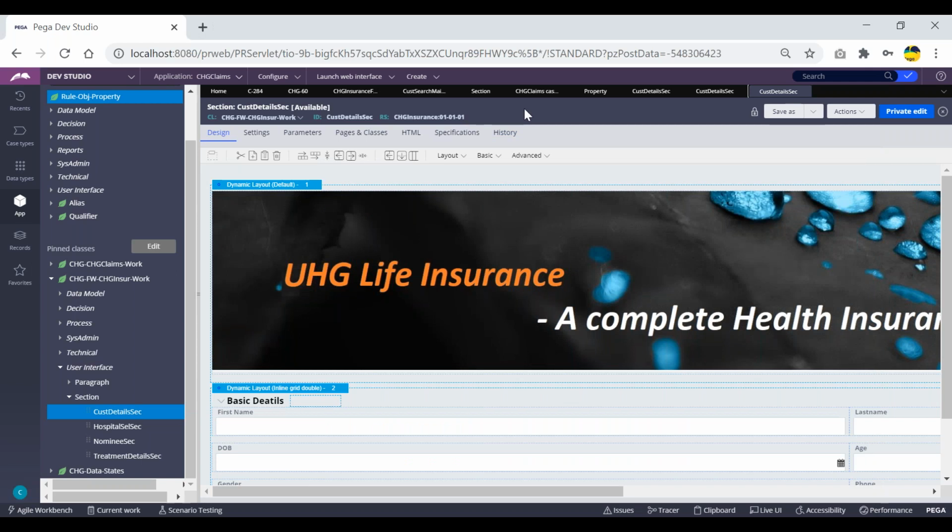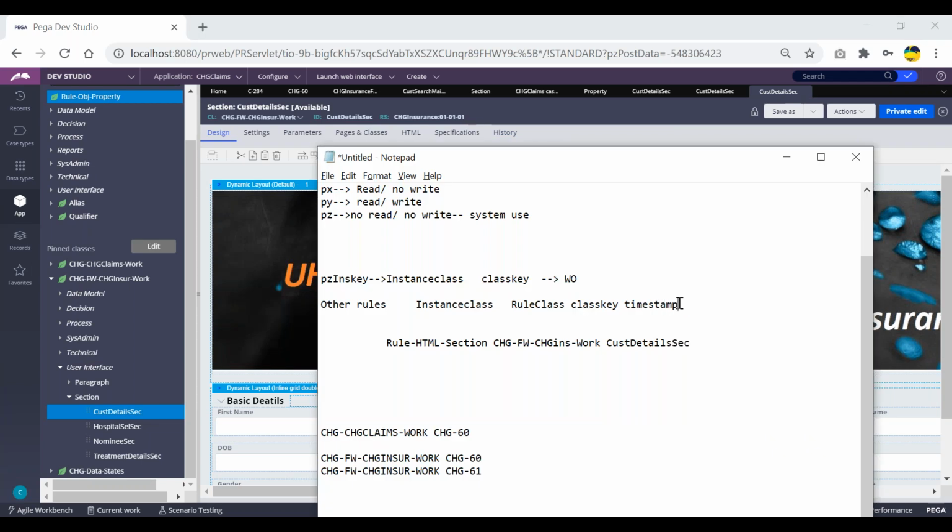Even if you are creating at a time, there will be some fraction of seconds difference. So that's why they include the timestamp at the last. So ultimately, this is the final thing. I will not make any modifications here. So this is the final thing.